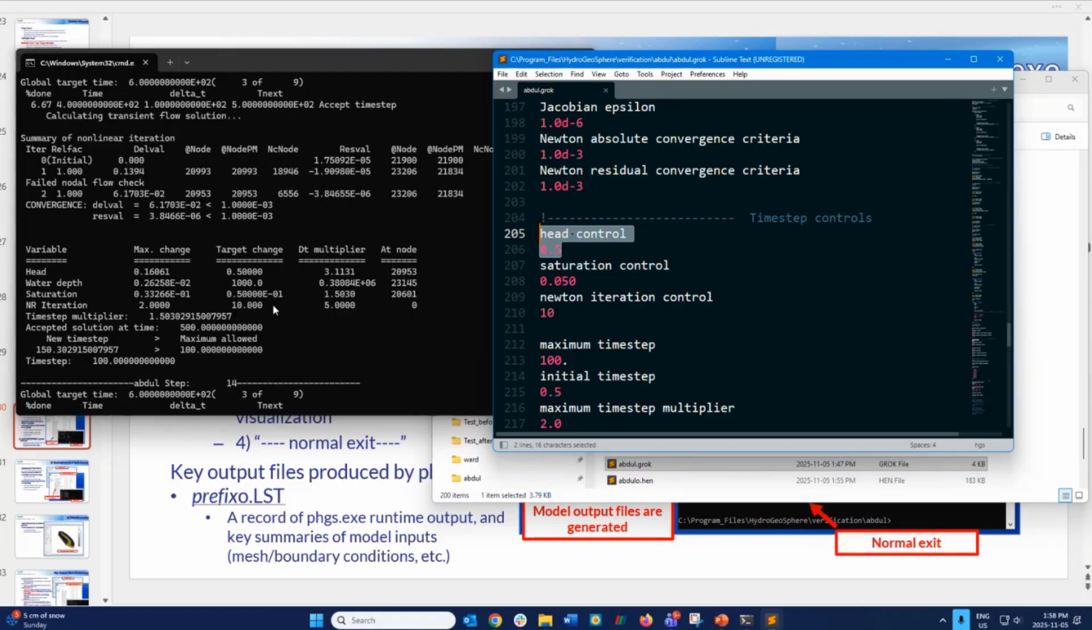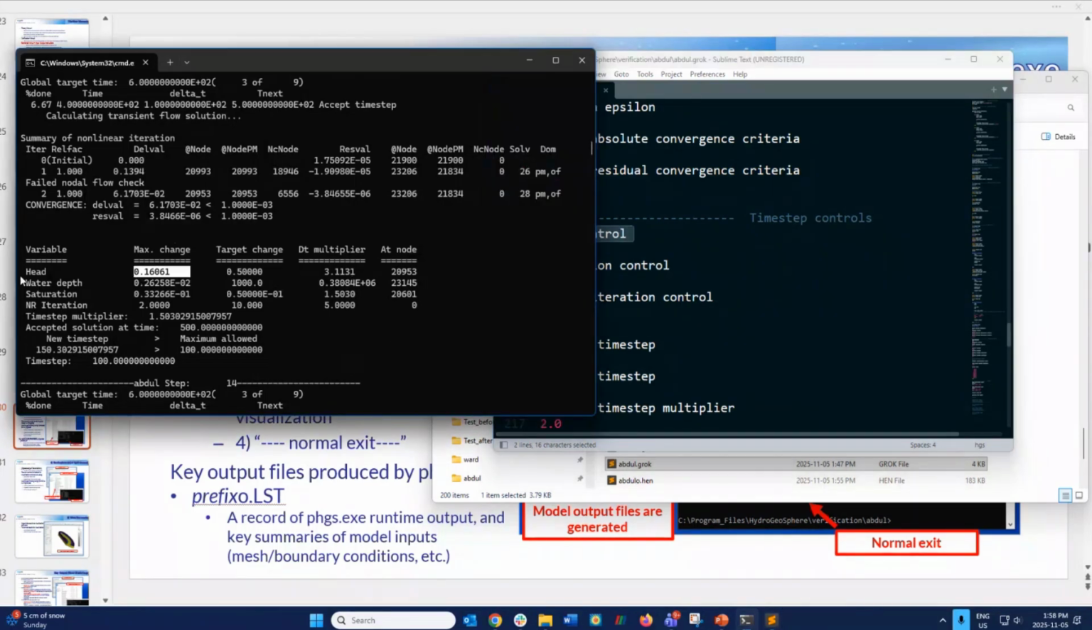So at every time step, what HGS does is it loops over every node in the entire mesh, and it finds out where the maximum change in any of these control variables occurred. So in this case, there was a head change of 0.16061 meters, and that happened at node 20,953. And we have a target change of 0.5. So these two numbers are basically divided one against the other, and HGS comes up with a suggested time step multiplier. If all things were equal and we're only looking at hydraulic head changes, basically HydroGeoSphere is telling us that we can increase the time step size by a factor of 3.11.